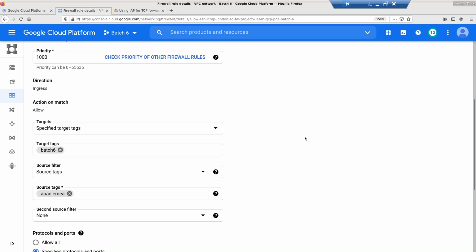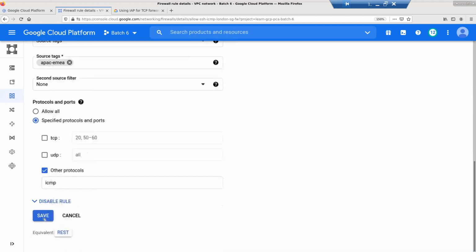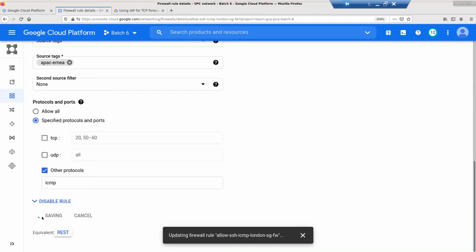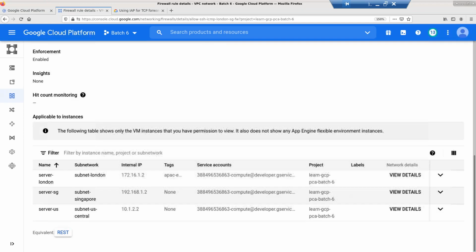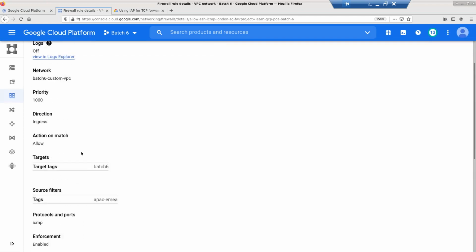Any VM which has this tag matches, and one VM can usually have n number of tags. So the source should have its tag, meaning the London machine should have it, and the Singapore machine should have batch 6. Only then will the ping work. Let's just see what happens. The ping was working before, right? Now, because of this change, it's not going to work.